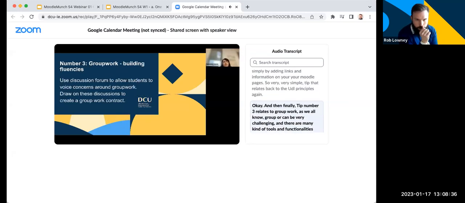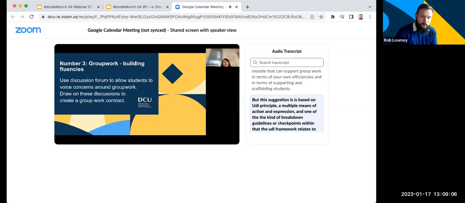Okay, and then finally, tip number three relates to group work. As we all know, group work can be very challenging, and there are many tools and functionalities within Moodle that can support group work in terms of your own efficiencies and in terms of supporting and scaffolding students. But this suggestion is based on the UDL principle, multiple means of action and expression. One of the guidelines or checkpoints within the UDL framework relates to scaffolding learning relating to assessment. When we speak about building fluencies, you're really building fluency around engaging with group work in this context.